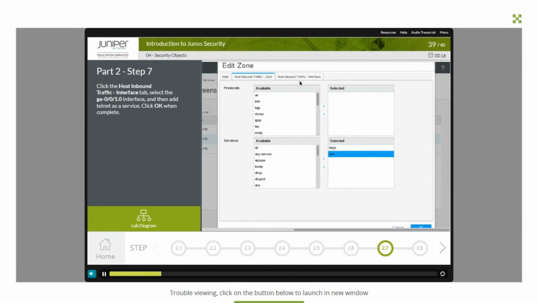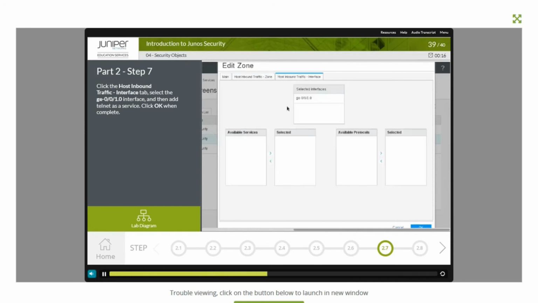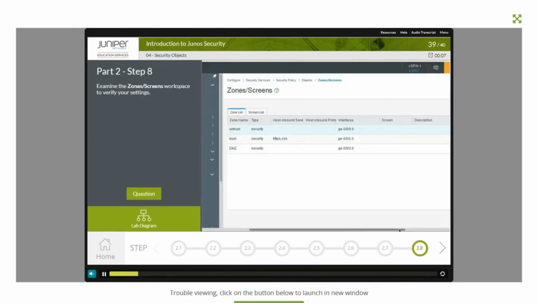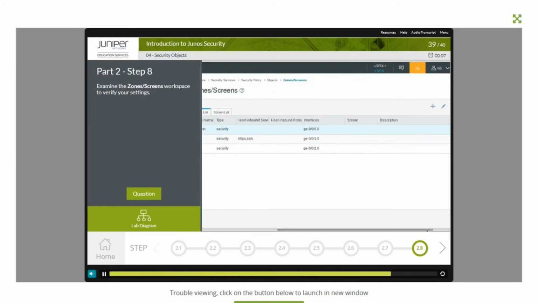Click the Host Inbound Traffic Interface tab. Select the GE0/0/1.0 interface and then add Telnet as a service. Click OK when complete. Examine the Zones and Screens workspace to verify your settings. Commit the changes to the configuration.